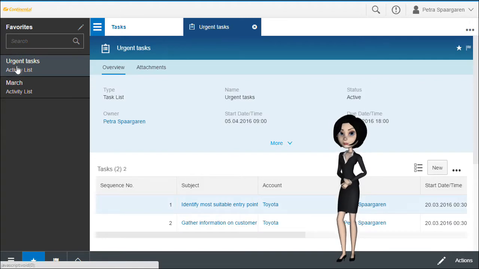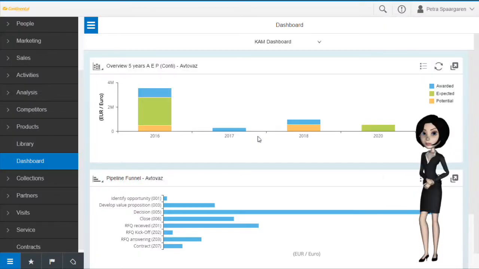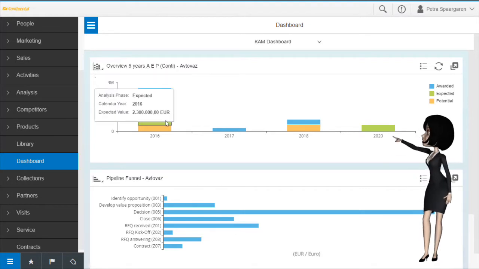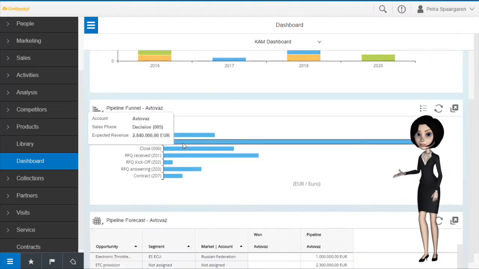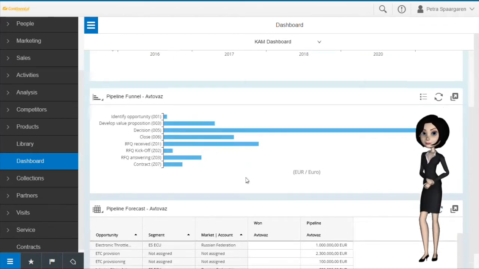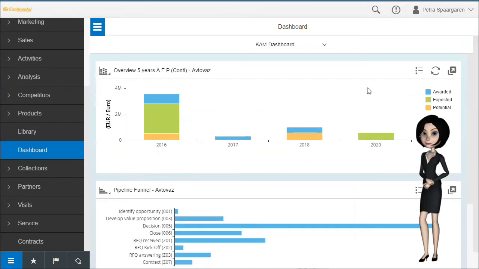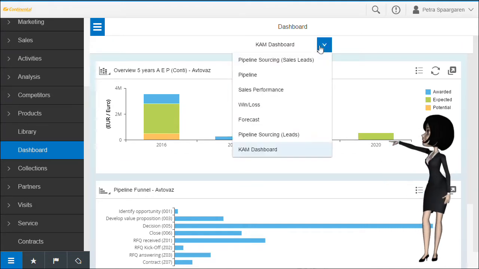Okay, now let's go back to dashboard. I open the dashboard dedicated to my customer. I check the potential, expected and awarded opportunities for next 5 years. Pipeline forecast divided for sales phases. Table view of opportunity details. I can drill down for details or modify my reports in framework of my sales restrictions. I can have as many dashboards as I need for different analysis.